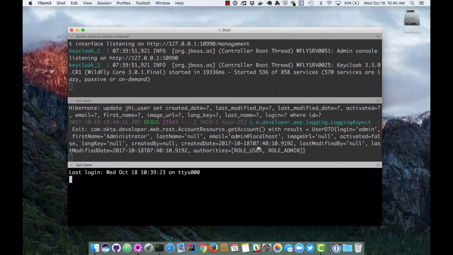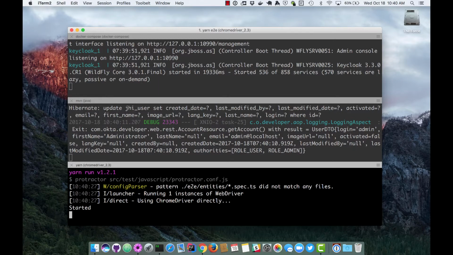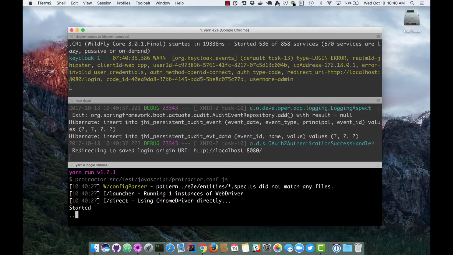Now, as far as how everything's configured, that is documented in the README file. But let's go ahead and run Protractor to verify that everything is set up and all the admin screens render correctly.